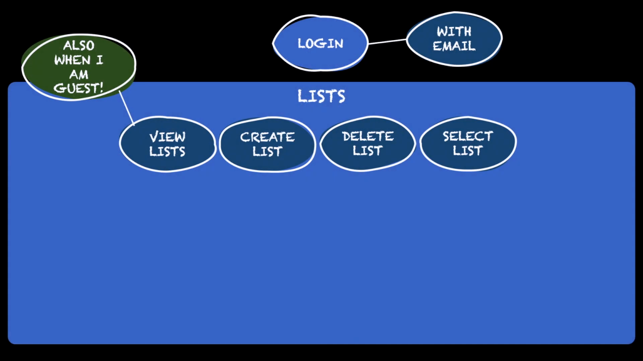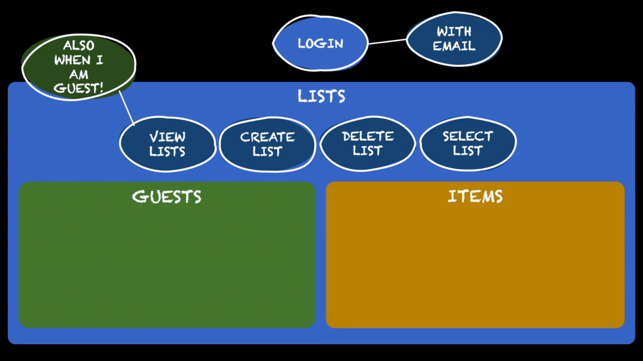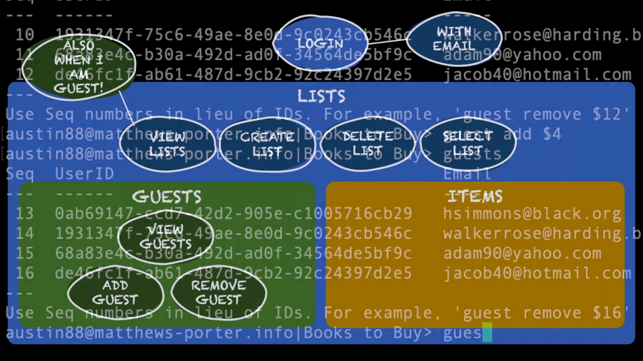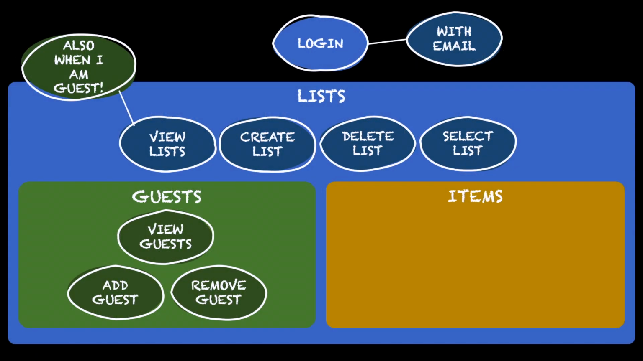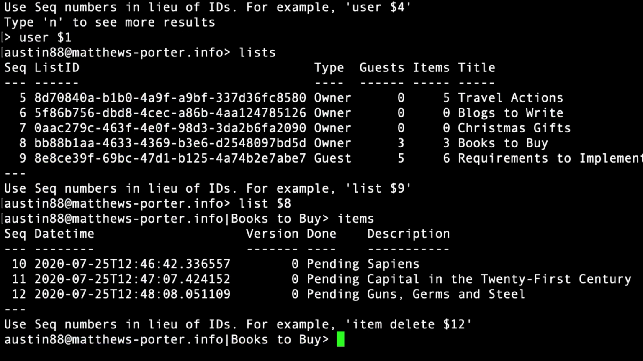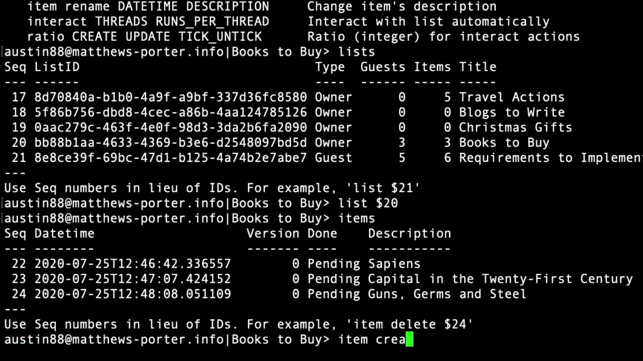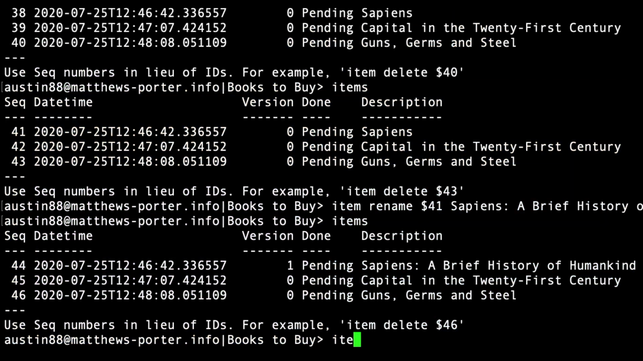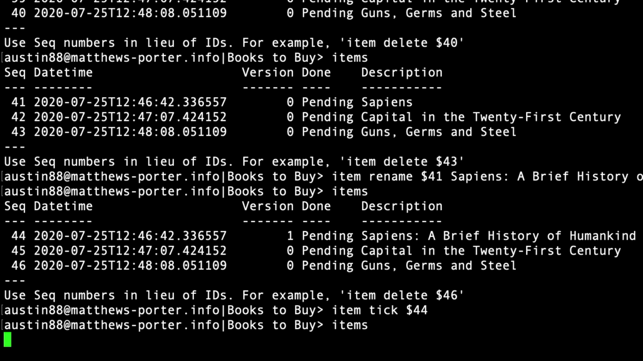Once a list is selected, there are two categories of use cases: the management of guests associated with the selected list and the management of items within the selected list. When it comes to guests, I can view the list's guests, add a guest to the list, and remove a guest from the list. When it comes to items, I can view the list's items, create items, delete items, rename items, and tick and untick items, signifying whether they are still pending or done.